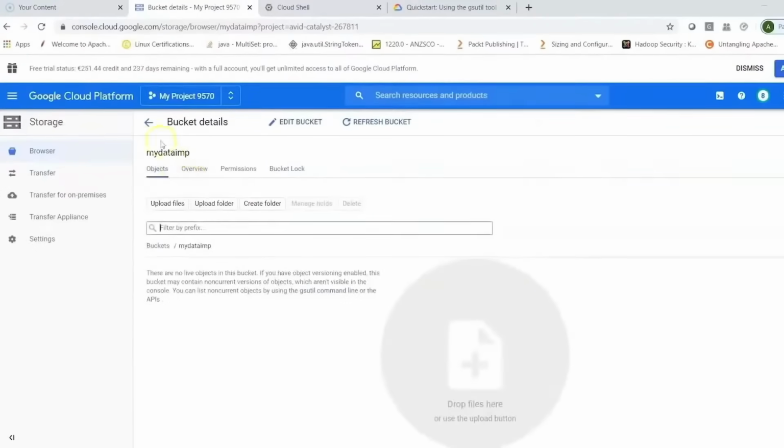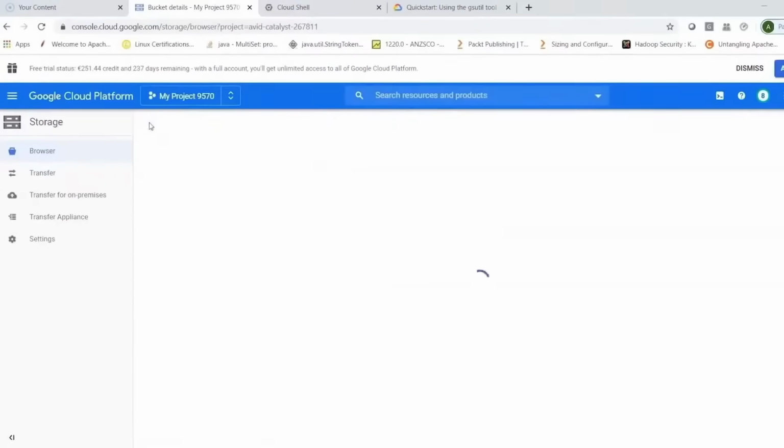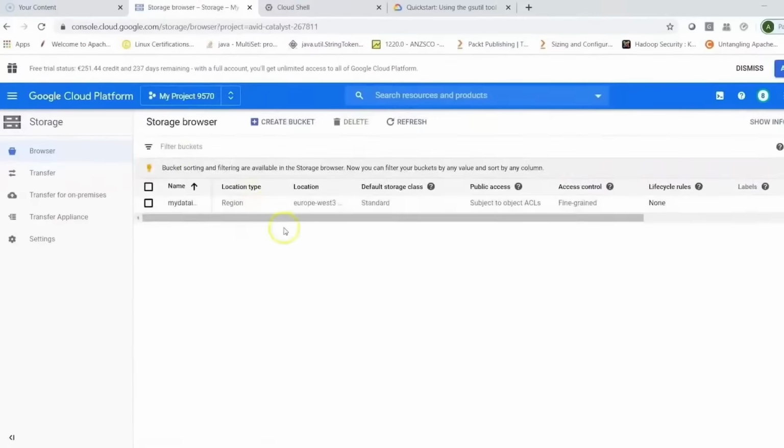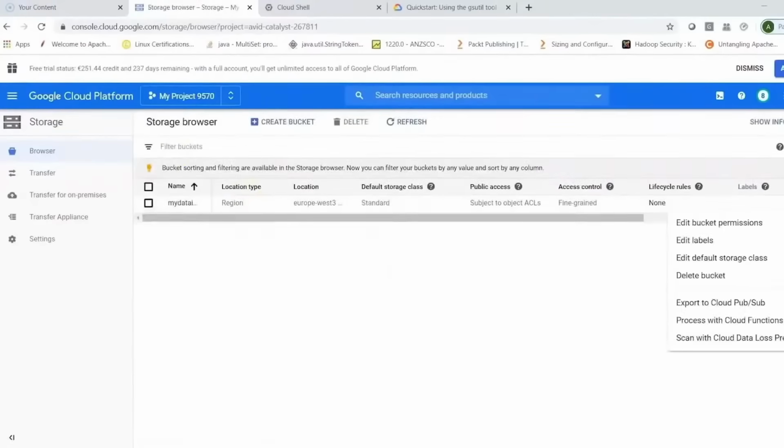Now my bucket is already created, right? So I can go back and then I see my bucket is already here. I can click on this option and you can anytime edit the bucket permissions. You can edit the labels, the default storage class. You can just go ahead and delete the bucket. You can export it to cloud pub sub.